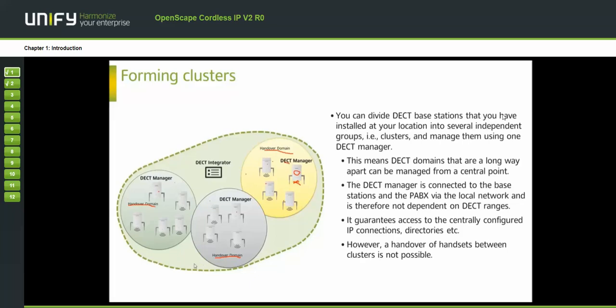In small deployments, up to 10 base stations, you can also have the situation, and it guarantees the access to the centrally configured IP configuration and the directories, for example, which are in here, and handover between clusters is not possible. Roaming is possible everywhere. But only for the handover we are restricted. We are restricted to the domains.